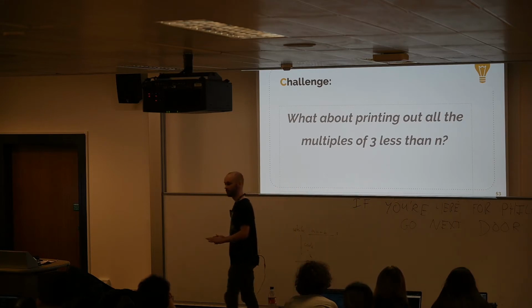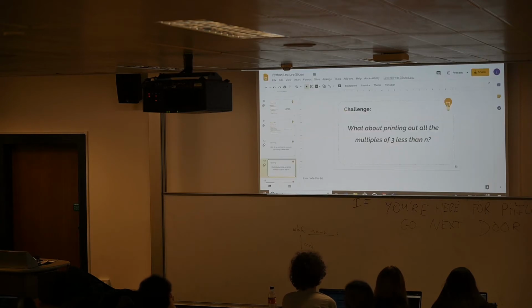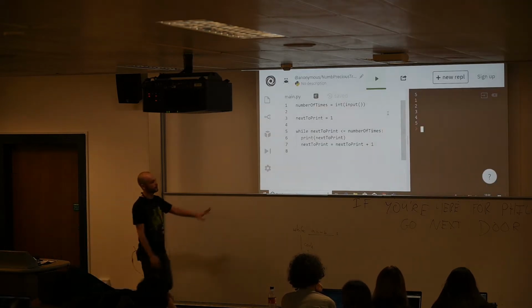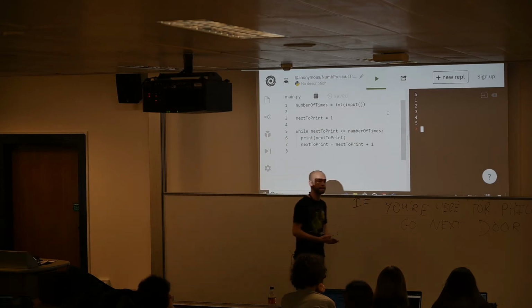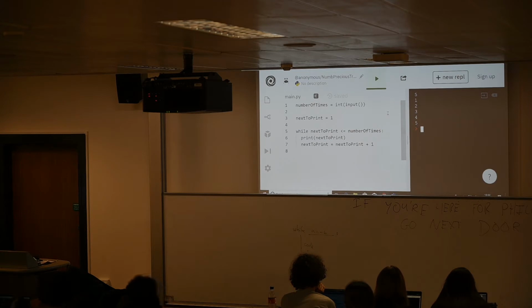How might we go about doing this? What do I need to change about this in order to get this right? I think I can do this in 2 changes. Don't be afraid to have a guess, guys.